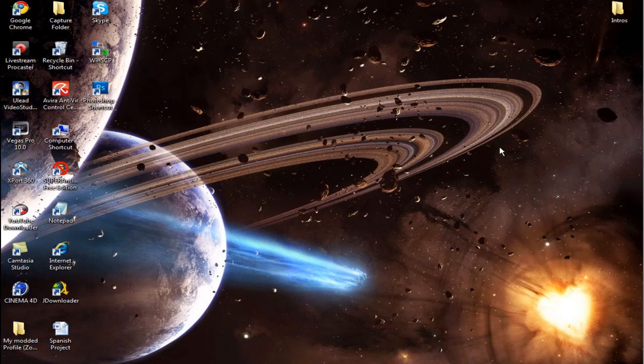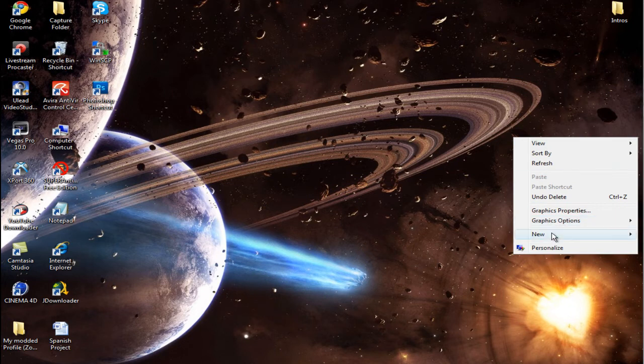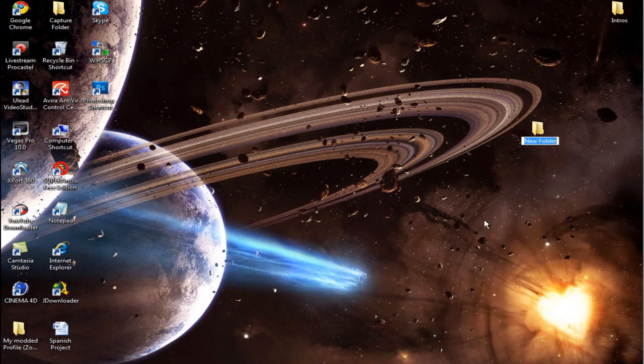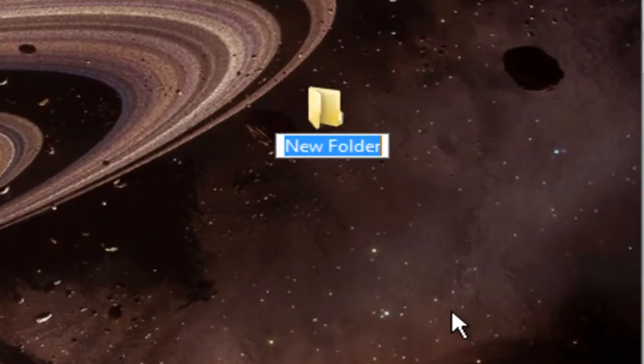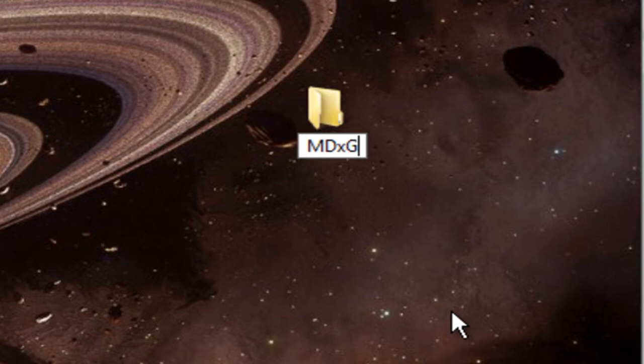Today I'm going to show y'all how to make a theme for Winterboard, Cydia. Those two, and this is only available for jailbroken devices. So what you want to first do is go ahead and make a folder: right click, new, folder, and then name this folder the name that you want your theme to be. So I'll just put MDXgunner.